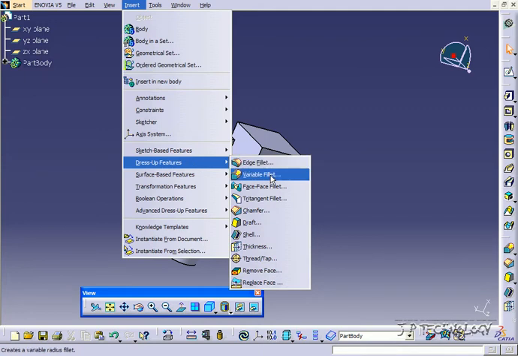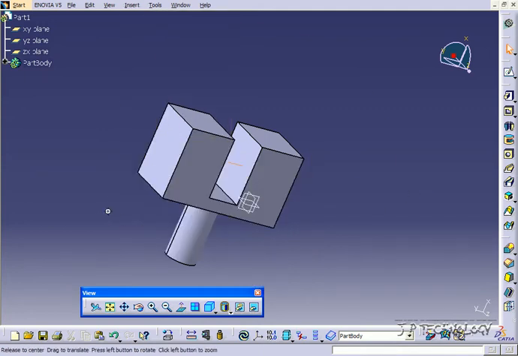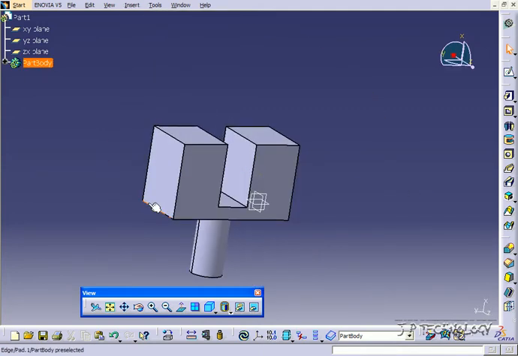Up Feature, Variable Fillet. So the difference between the edge fillet and the variable fillet is that the variable fillet will give you a bunch of points on the line, and from those points you're able to customize what the radius will be at each of those points, and then everything gets blended together.